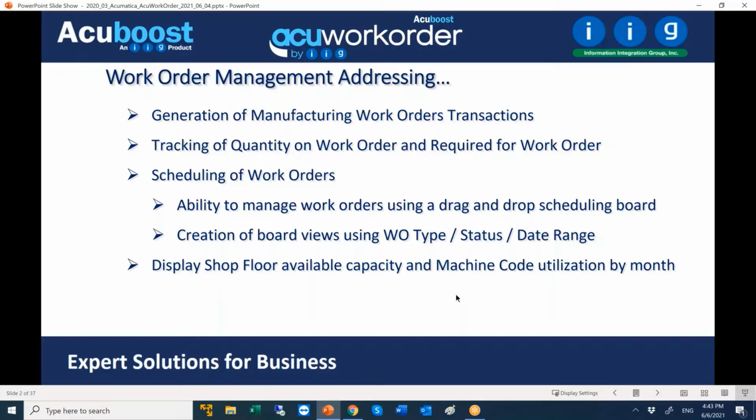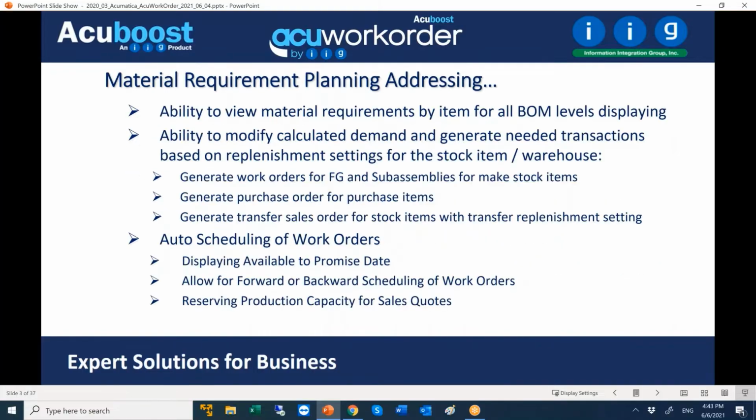And it will at all times show you the shop floor available capacity by machine code and utilization of each machine by month. It will also, on a nice screen, show you the requirements for all different bill of material levels of a given item. And it will allow you to do your due diligence, and based on the replenishment method set for the item, generate a purchase order, work order, or a transfer sales order.